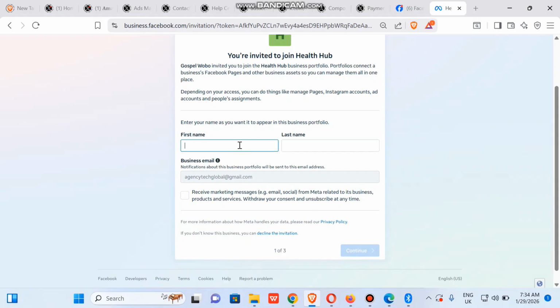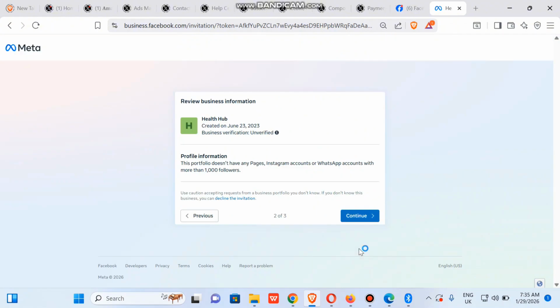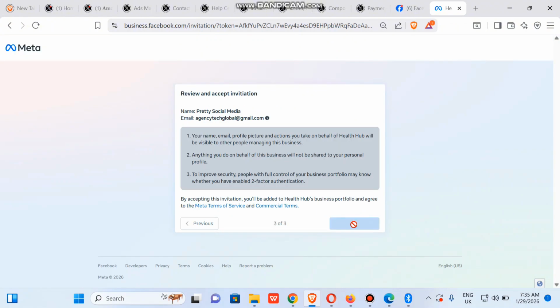So you can now input the name. Your staff could input their name or their role in your company, whichever one. So you can say Pretty Social Media. All right. Then you accept this if you want, then click on continue. Then click on continue again. Then click on accept invitation.